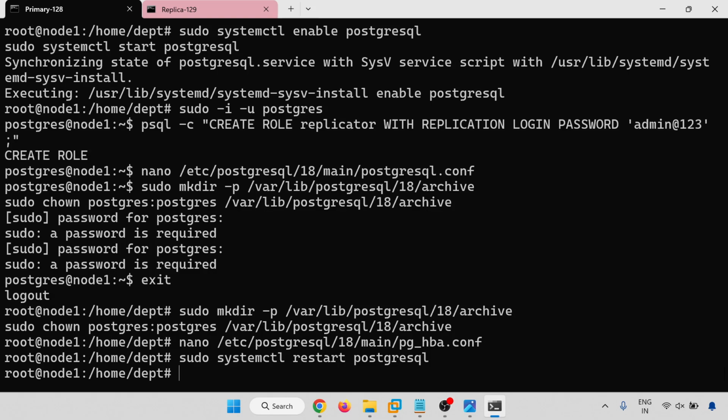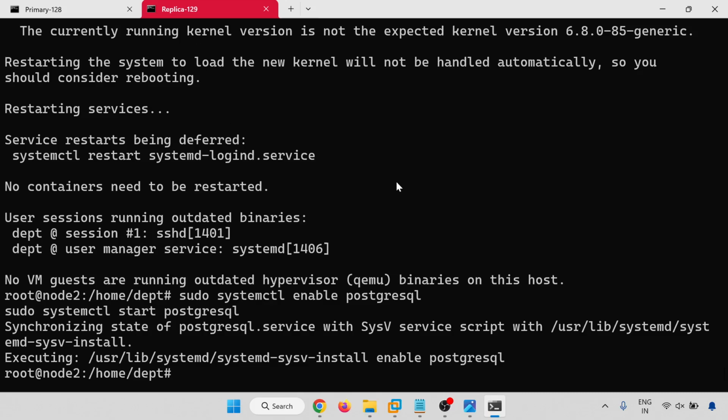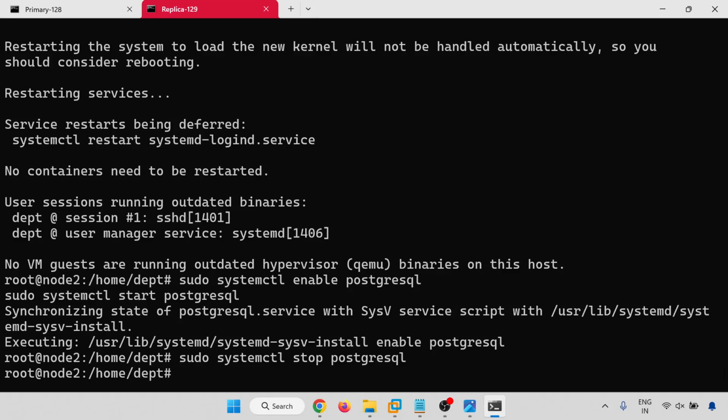Now move to the secondary server. So the secondary server is this one. I'm going to stop the PostgreSQL first. So sudo systemctl stop postgresql. So PostgreSQL is stopped.